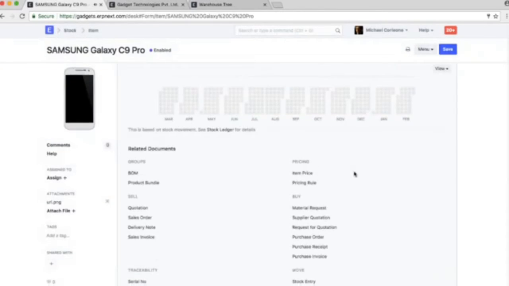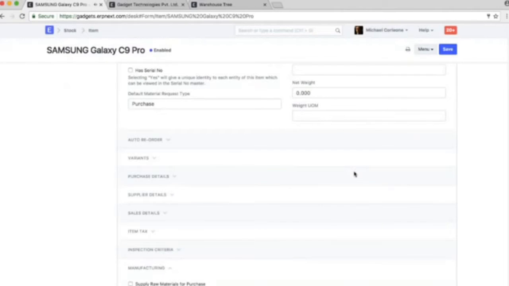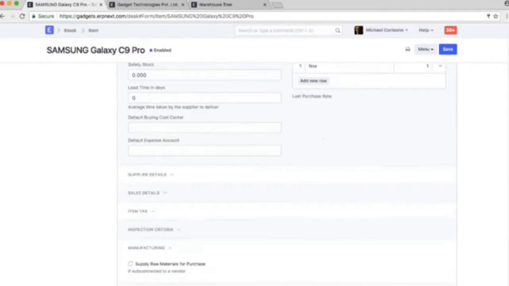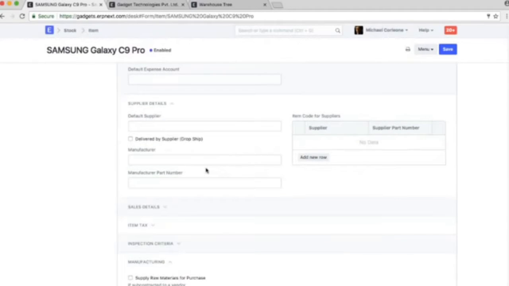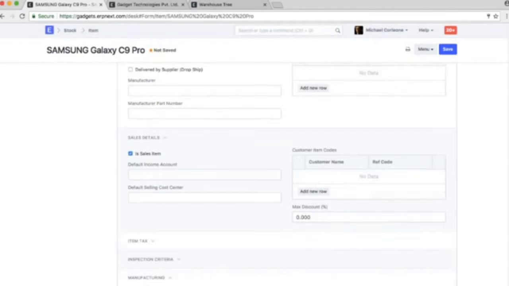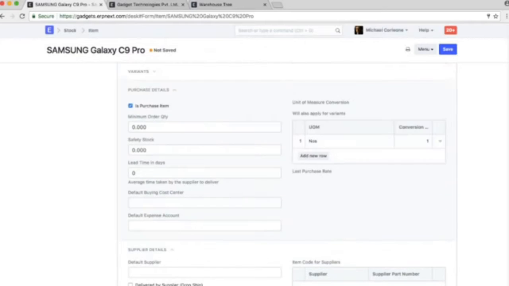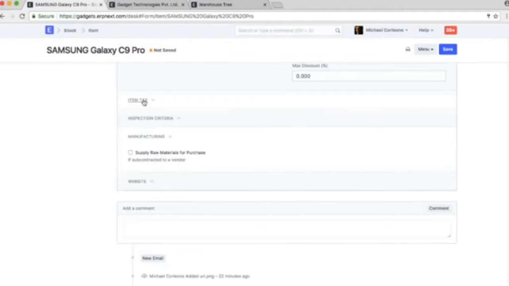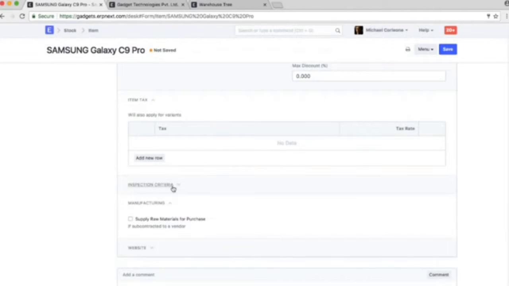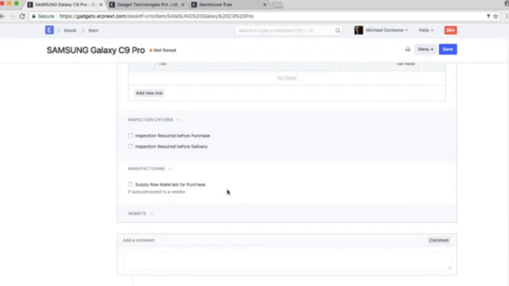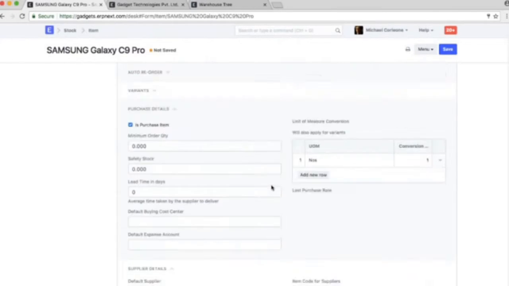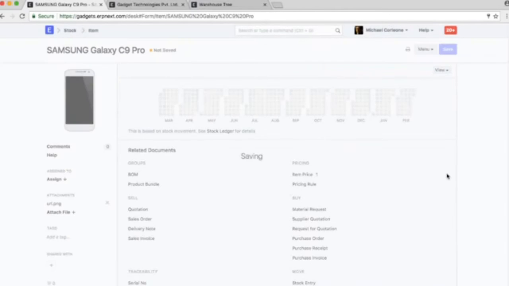So you can also use reorder level as a distributor. Then we have the purchase details section: Is Purchase Item and so on. If you have a default supplier for this item, you can also select that default supplier. Is Sales Item: for a distributor, both these properties, Is Purchase Item and Is Sales Item, will be checked for most of the items. Then you can also specify item-wise taxes if you have different taxes applicable on different items. The manufacturing section won't be useful for a company in the distribution business, so it's not required.